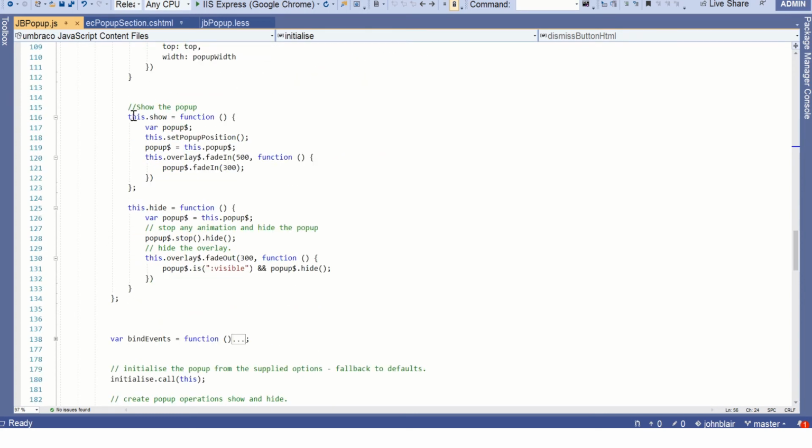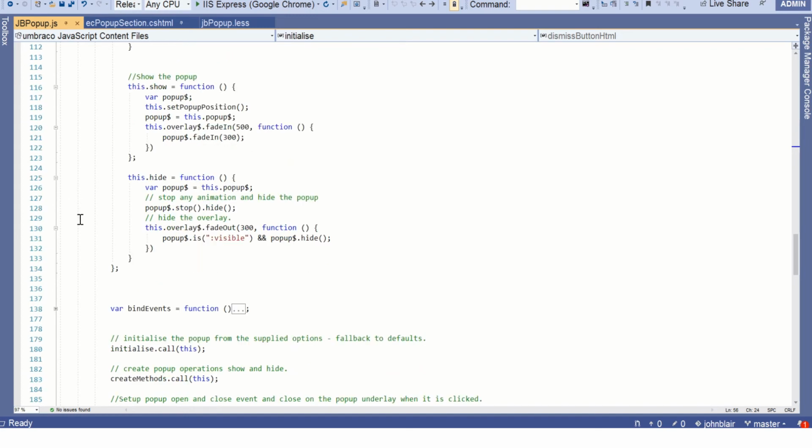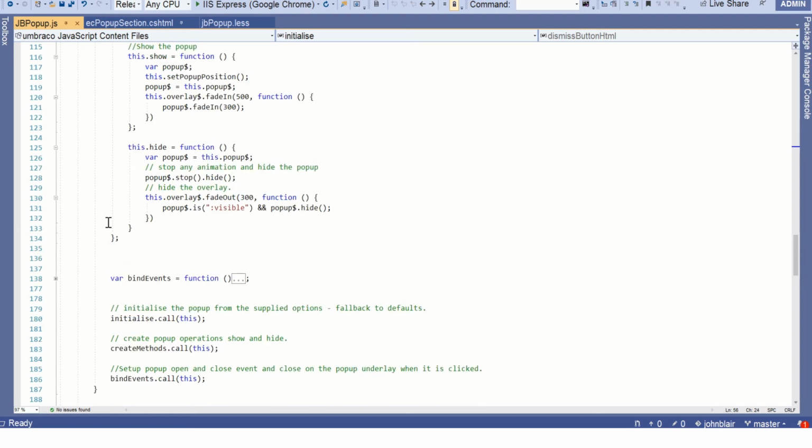Then we have a couple of methods, one to show the pop-up, and when we show the pop-up we actually show the overlay first, fade that in, and then we fade in the pop-up on top of it. And when we hide the pop-up, we'll do the reverse. We'll hide the pop-up, we stop any animation in case the user wants to close it before it's finished opening. So we close the pop-up and we hide the overlay as well.